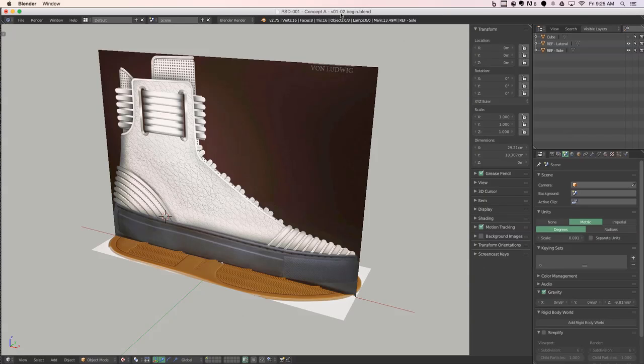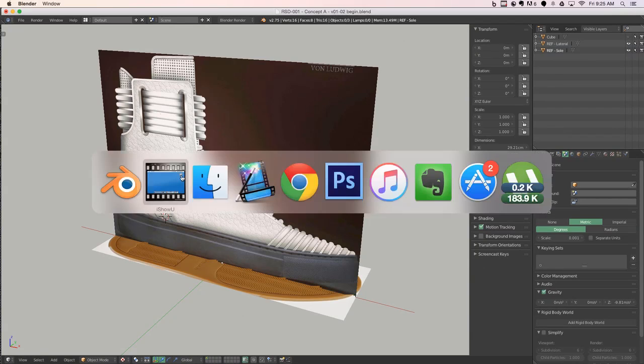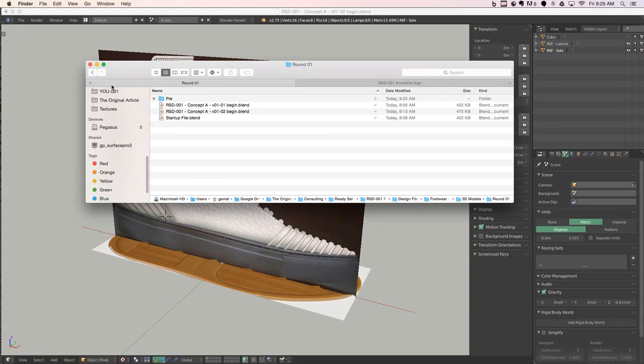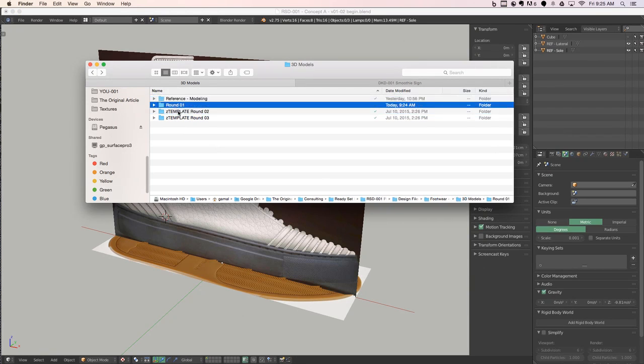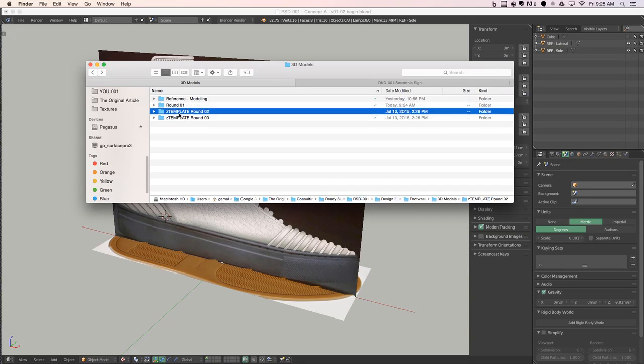Right here in part 2, the way I've named my files is, let me pull up the Finder window. Normally, looking at my folder structure, I have round 1, round 2, round 3. I just have the Z template so that it sorts at the bottom of the stack of folders.